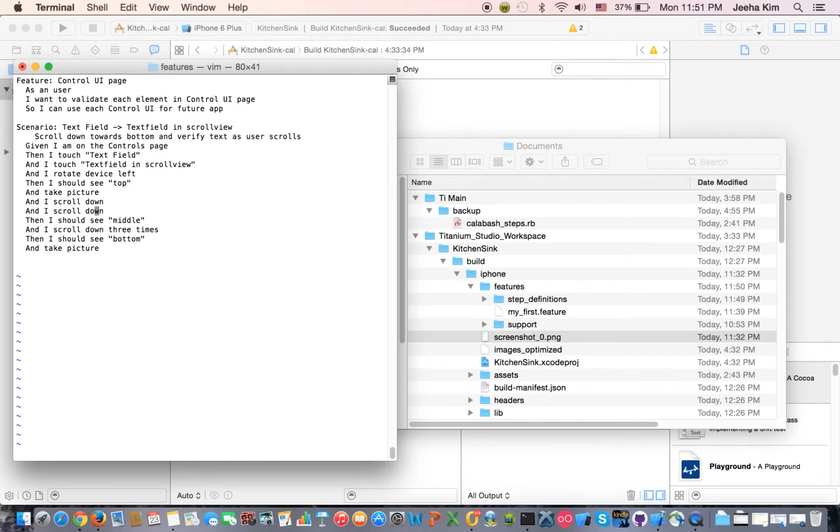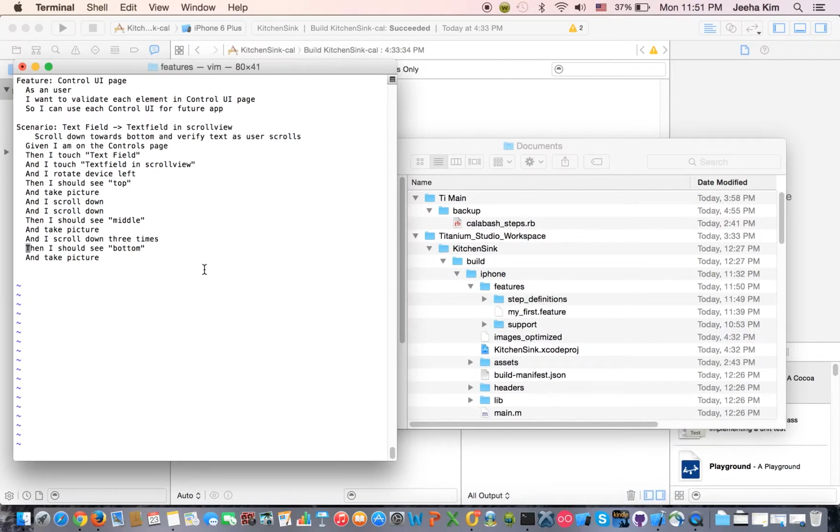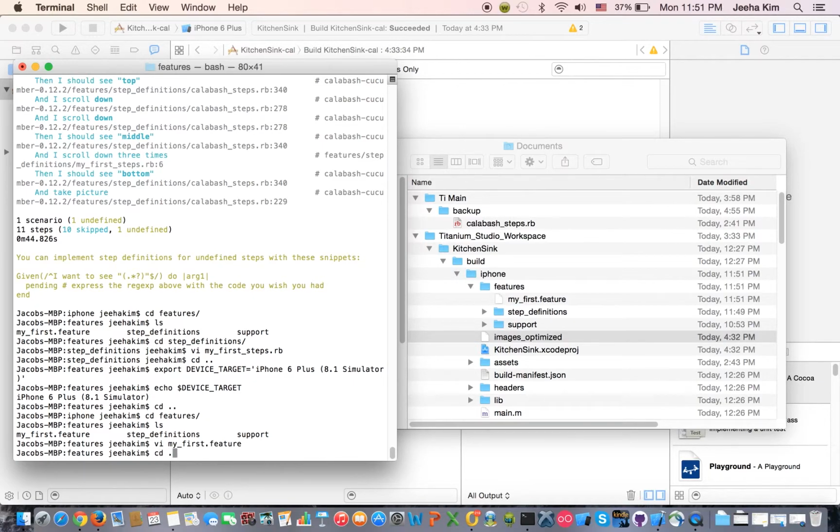And I guess I'm going to take another picture right there. And I'm going to scroll 3 times this time, and then I should get to the bottom and see the bottom string and take picture. So let me delete that one. It should give me 3 pictures so that I can validate via screenshot as well. All right.